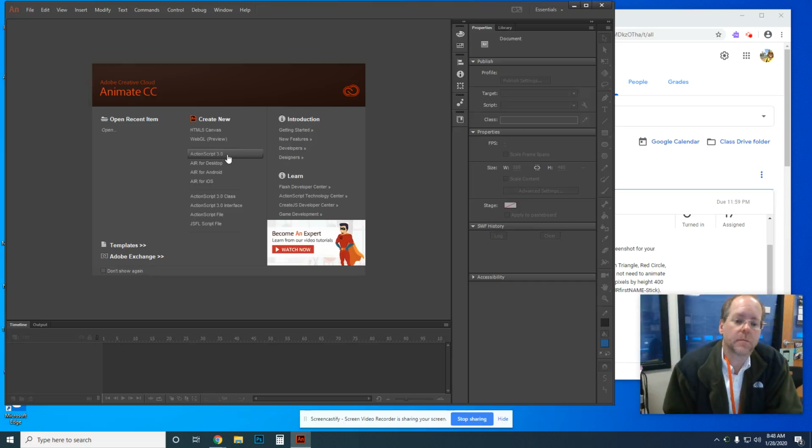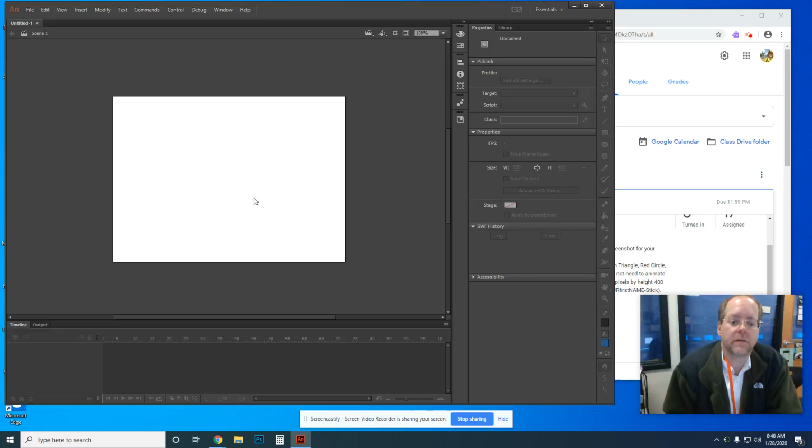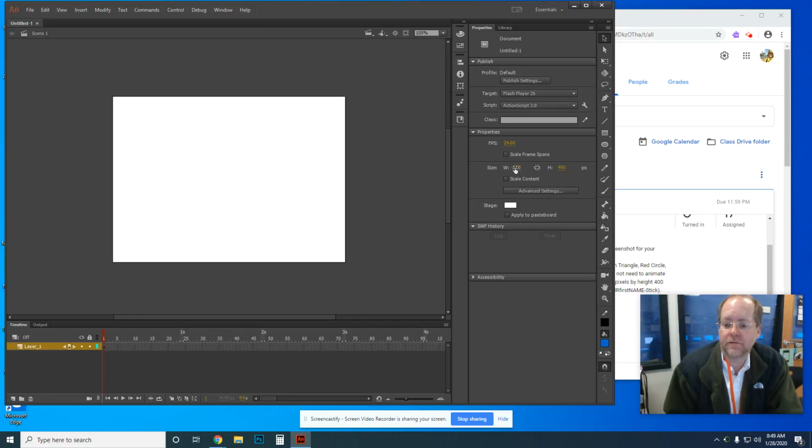Okay, ActionScript is a programming language that's used inside of Animate. It's very similar to JavaScript and Java, but it's specific to Animate. But we're going to create this one even though we're not doing any coding. It defaults to the 550 by the 400.